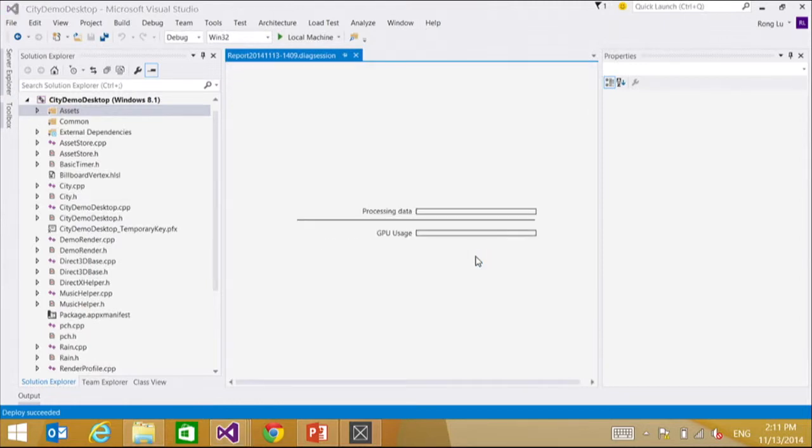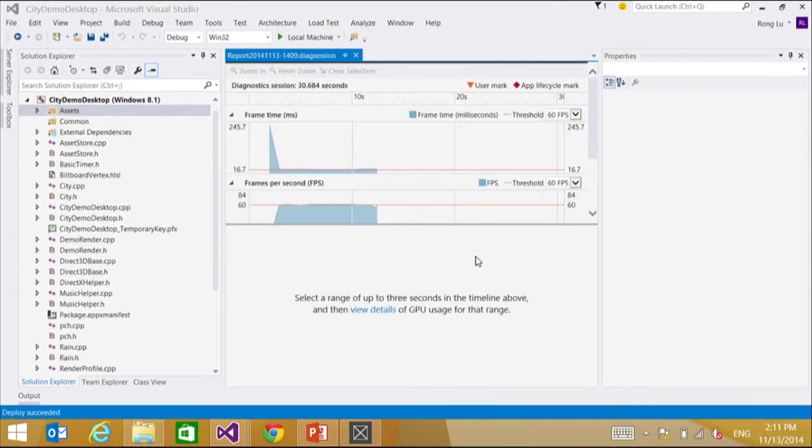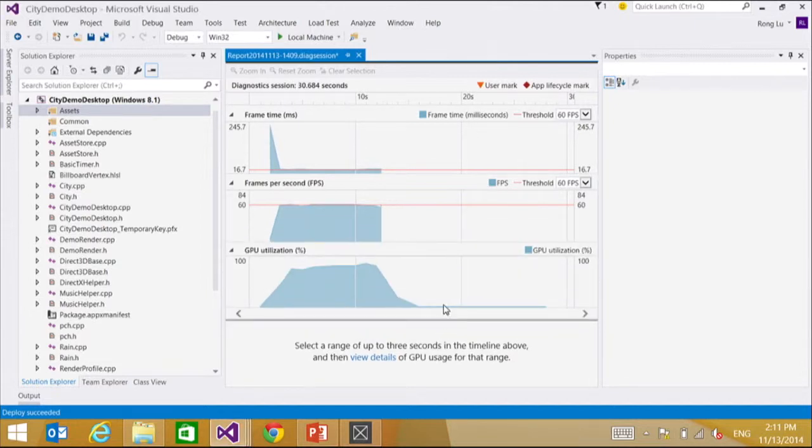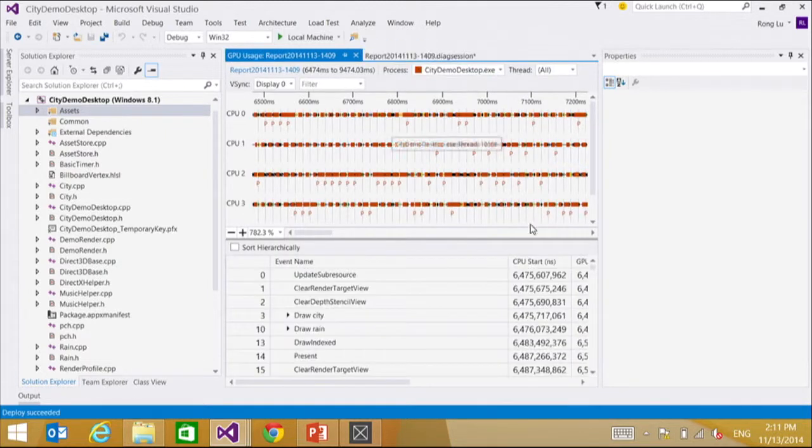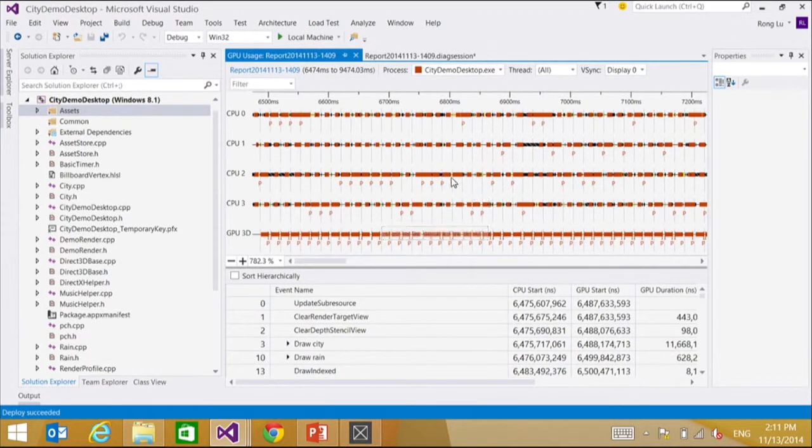Under the covers, our tool collects a bunch of information from the graphics driver, so that we can show you exactly how long each DirectX call took on the GPU and CPU. So from here, it's the same graph that we have seen live. Additional information you can see from here is if you select a range in the timeline, and for this app, it's running pretty flat, so you can pick anywhere, and then hit View Details. This is going to generate a GPU detail graph. So let's take a look at the table down here first.